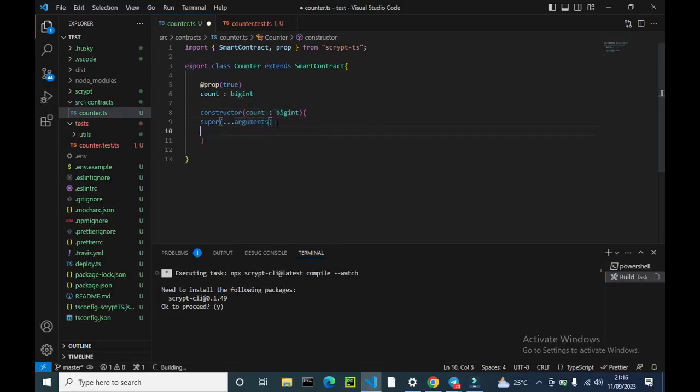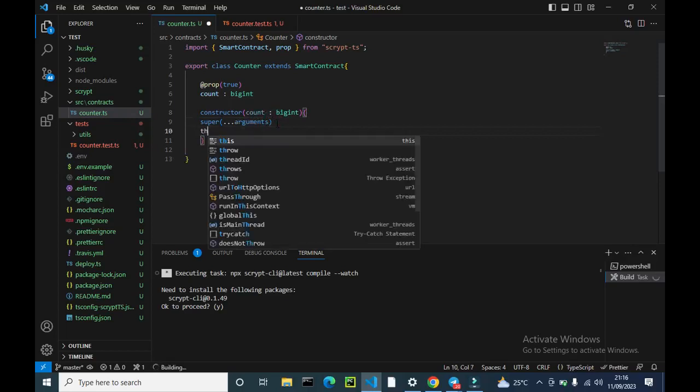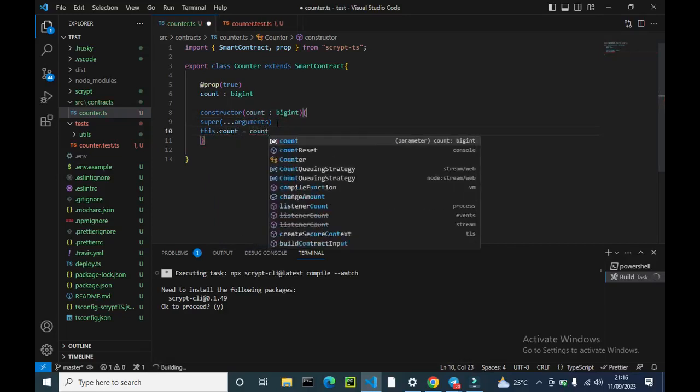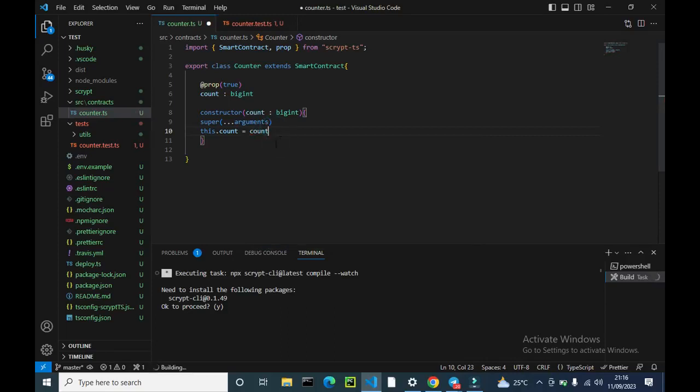After this, we are going to initialize our property. We have this.count is equal to count. So we have now initialized our property in the constructor.